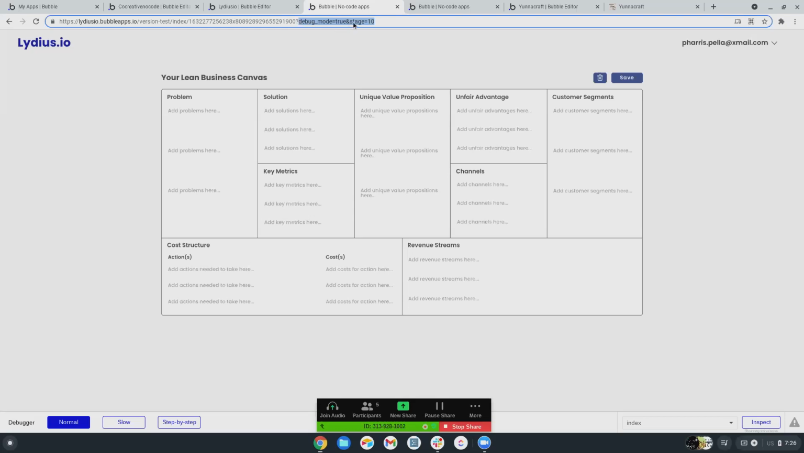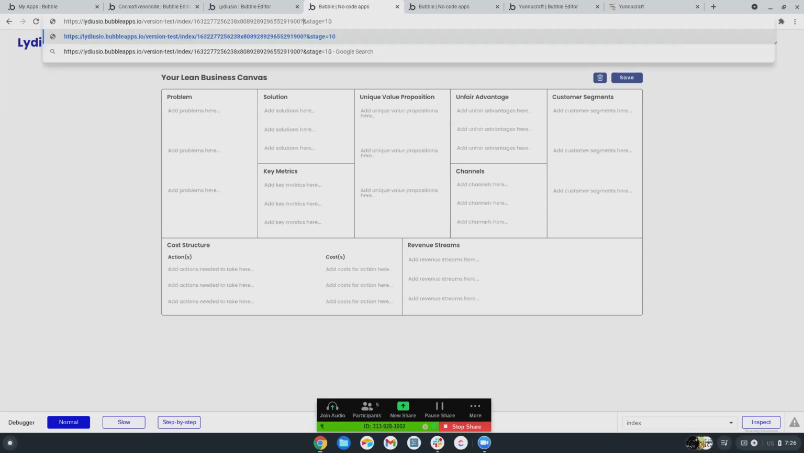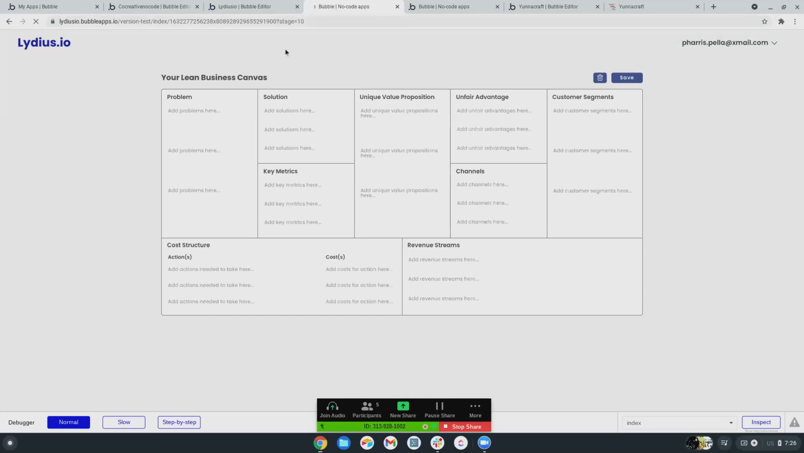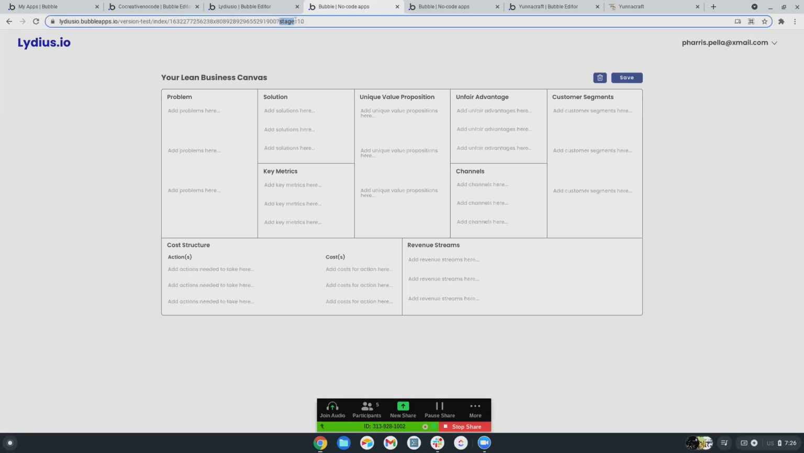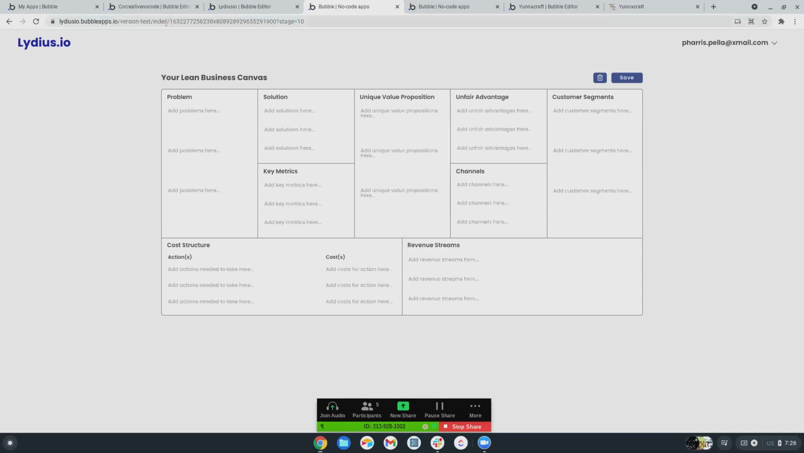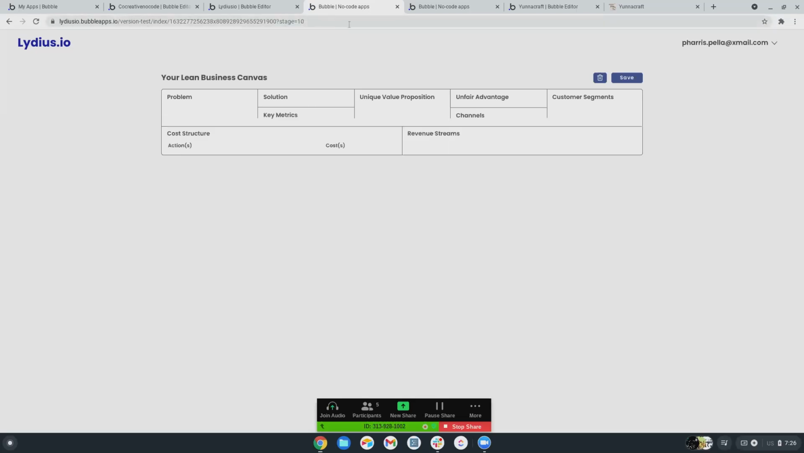After the question mark, then you start to deal with URL parameters, specifically like we have the debug mode true. We could delete that. We don't really care about that at the moment. I don't use debugger as much as I should. I just prefer to guess what's wrong with Bubble. Like, I don't know why I'm so stubborn about that. But the stage equals 10 is a URL parameter. And the nice thing about both of these things is if I click the refresh button, they both stay, right?